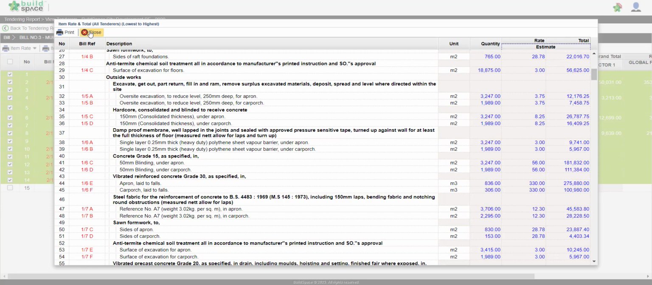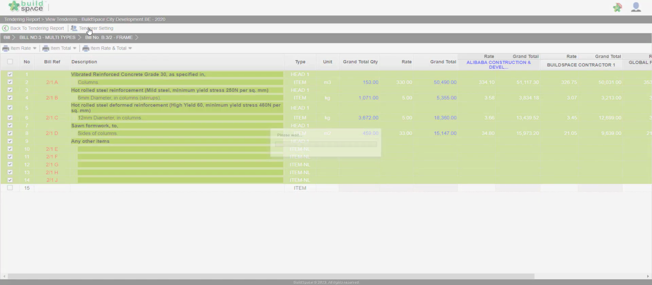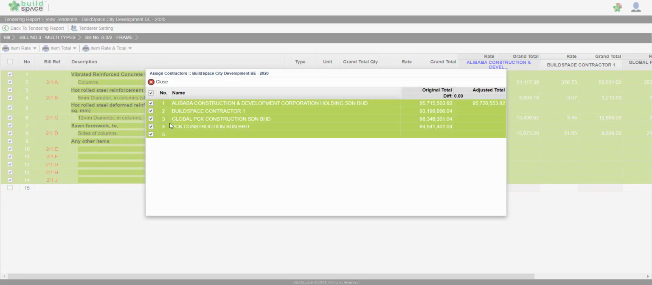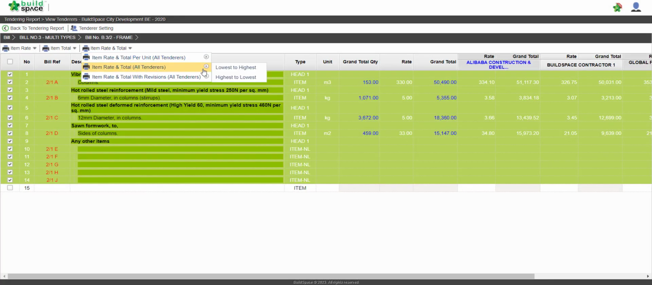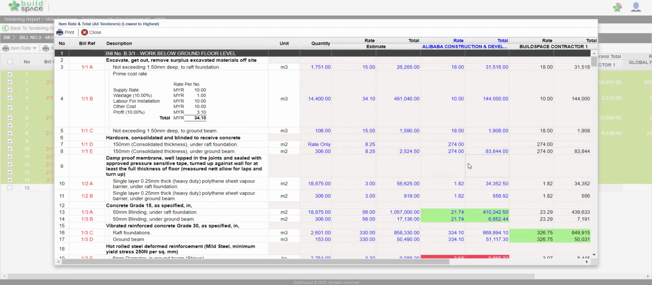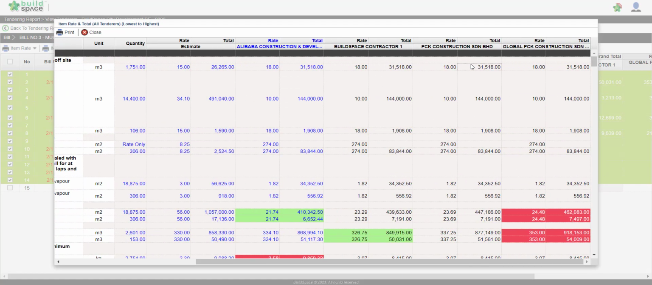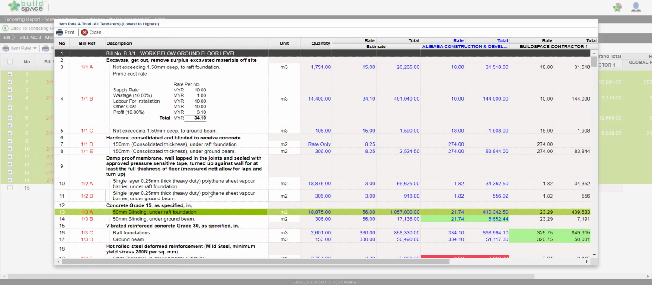So to make sure that you selected the tenders, make sure at the tender setting here, you check all of their names, close. Item rate and total, all tenders, lowest to highest. Then only you will see the tender submissions also for comparison. So all this green highlights that this is the lowest. The red highlights this is the highest price that has been submitted for that item.